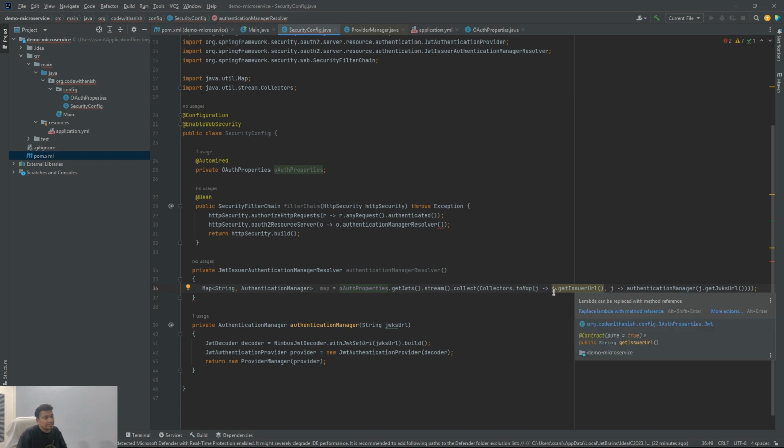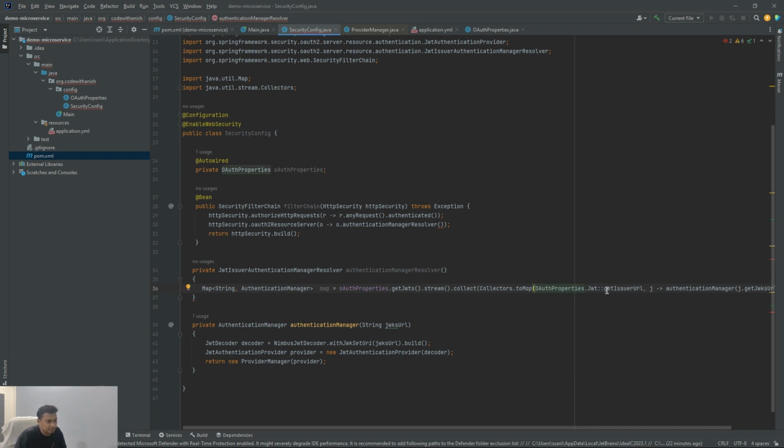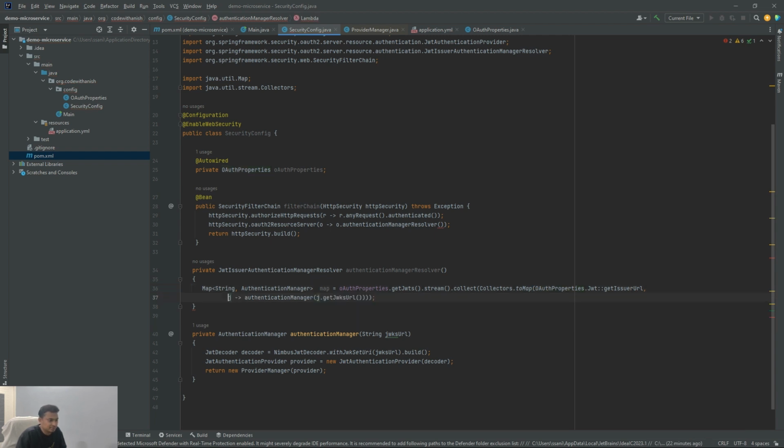Yeah, here we can use the method reference instead of a lambda, because we are referring to the arbitrary object's method only, which can be replaced with the reference. So it's like OAuth properties JWT, making the code more readable. Yeah. Now what we need?